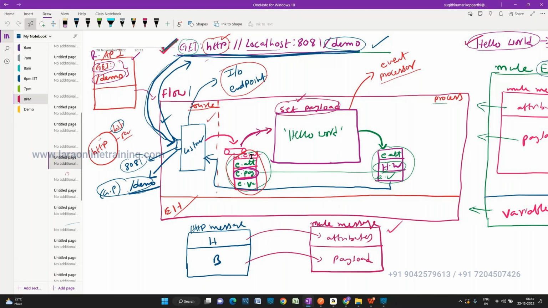If you are able to understand how the request is coming, how it is getting propagated, and how the response is given back to the client, you are through with MuleSoft. I can say that. Okay. So next we'll move on.